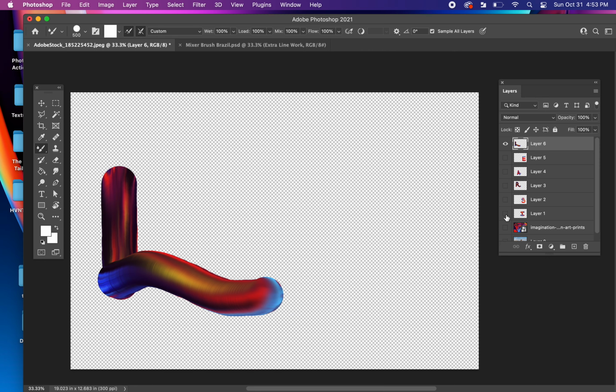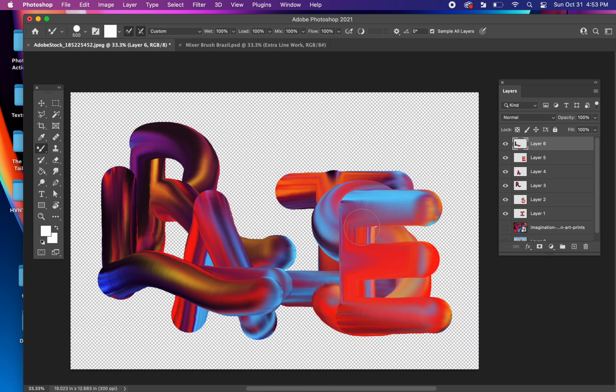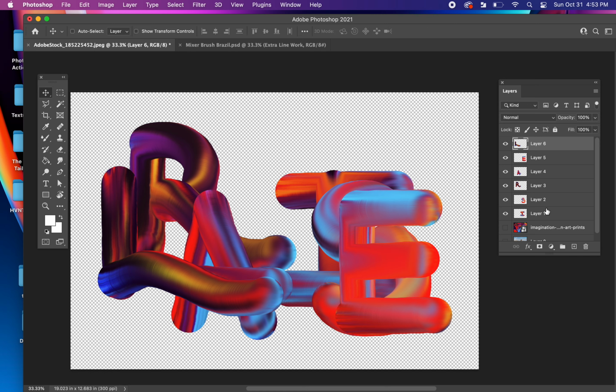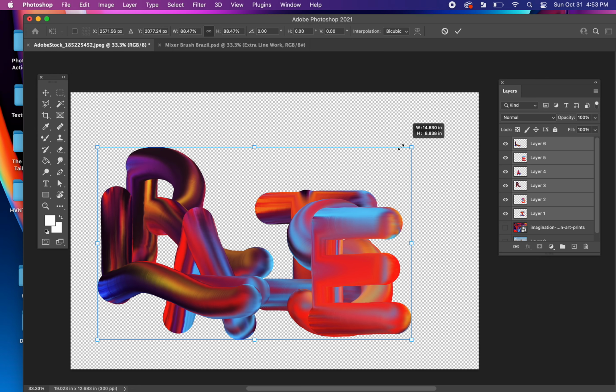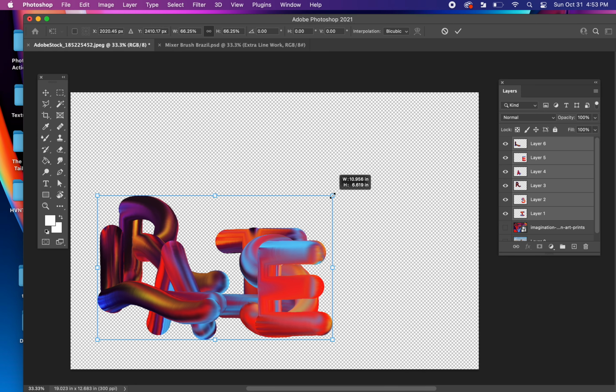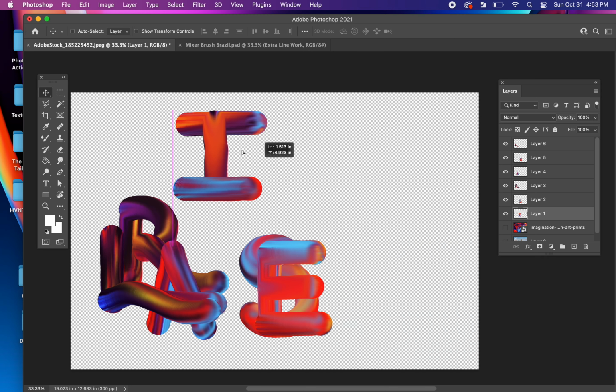Okay, so now I can turn all of these back on, go back to my move tool. I'm going to hold shift, select all of these letter layers, and then go to my free transform, Command T, and just make them a little bit smaller. And now I'm going to start placing them in the right order.